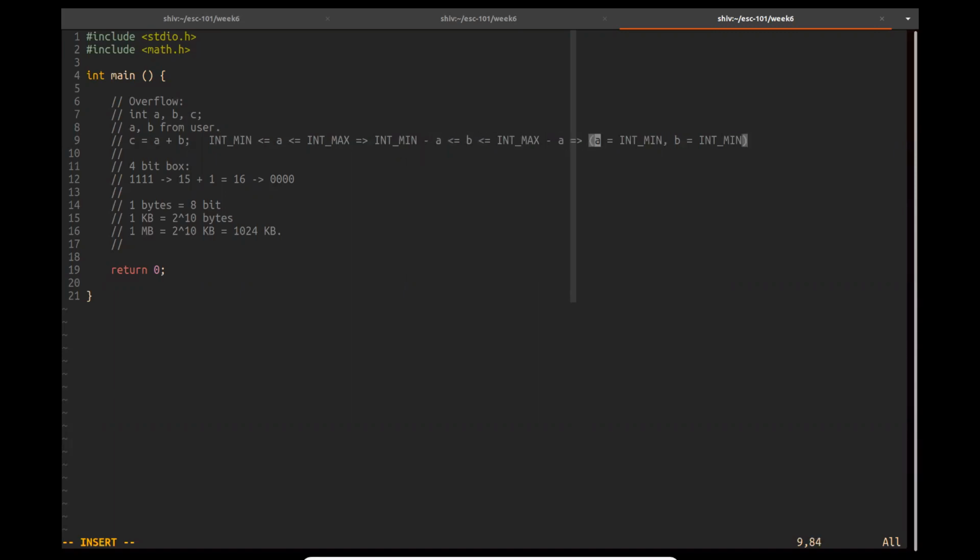Remove this. So you want to do like this, right? You want to do like this. So what if A is negative? Yeah. So if A is negative, then it will perfectly work.